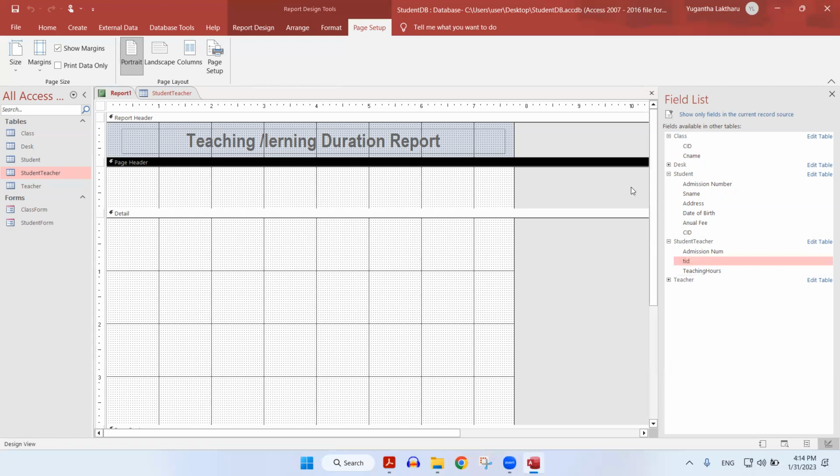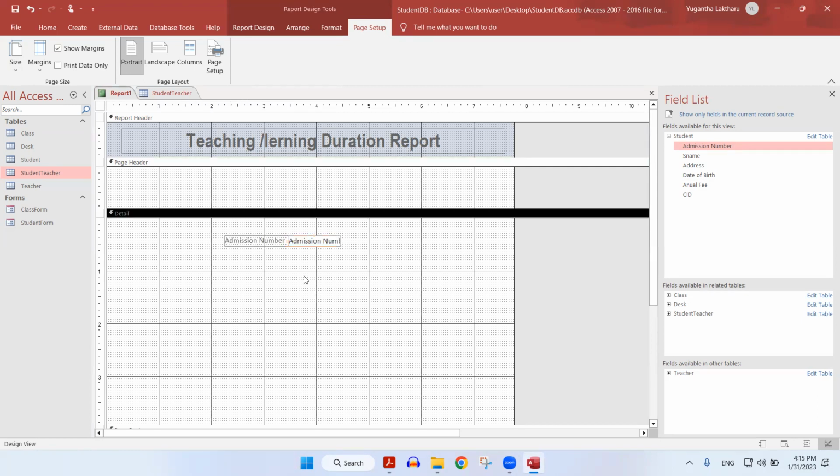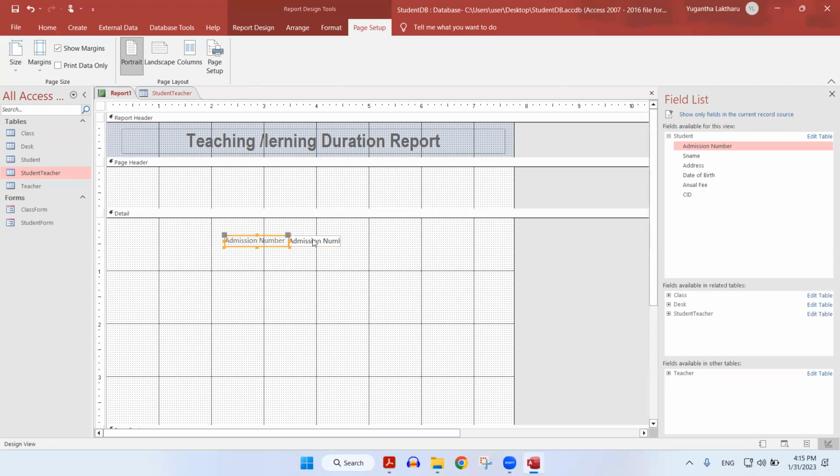Right, so first I'm taking the admission number. I have selected this. Let's see what happens when the double click is done. Yes, when the double click is done, as you can see in the form designing, both the things are there, the label and the text box. So the label, I am going to place it on the page header.